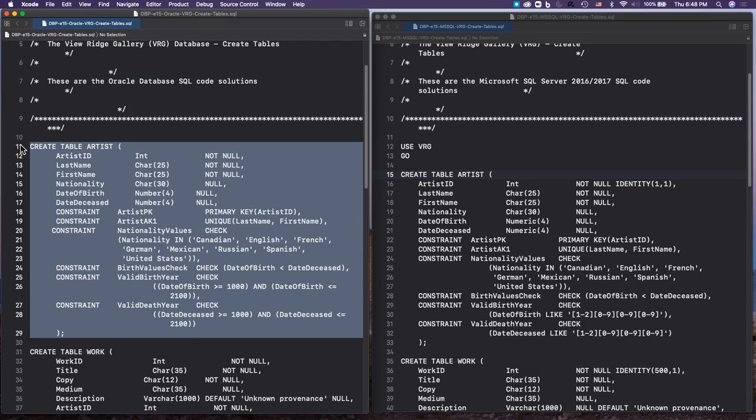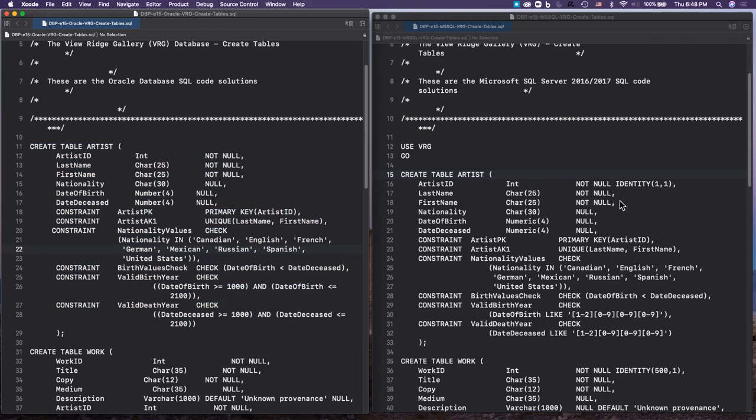And it's quite long, so I will tell you the differences between these two. The main difference between these two lies here, from line 16 of the Microsoft script. Line 16 says artist ID is, of course, required, so it's not null in terms of property. But it does have a function there that says identity.